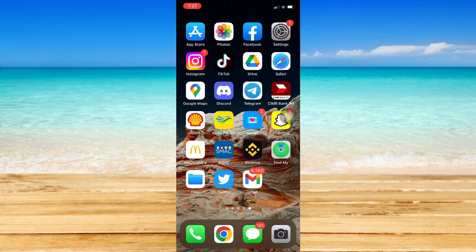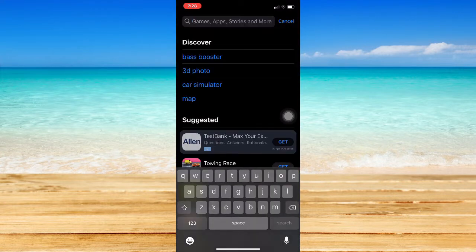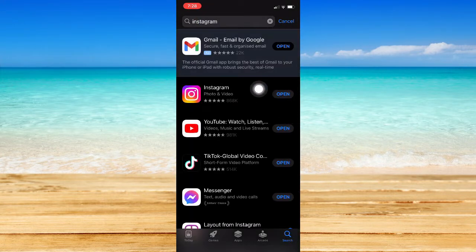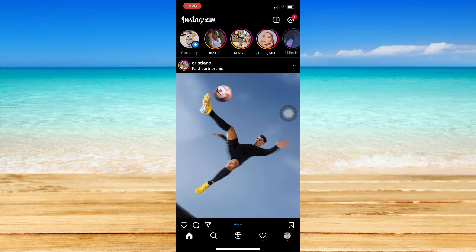The very first step is to make sure first that your Instagram app is up to date. So if your Instagram app is still not updated, then go to your App Store or your Google Play Store, search for Instagram, and then make sure to click on the update button if it is available. And then, once you have updated your Instagram app, open it and sign in with your account.